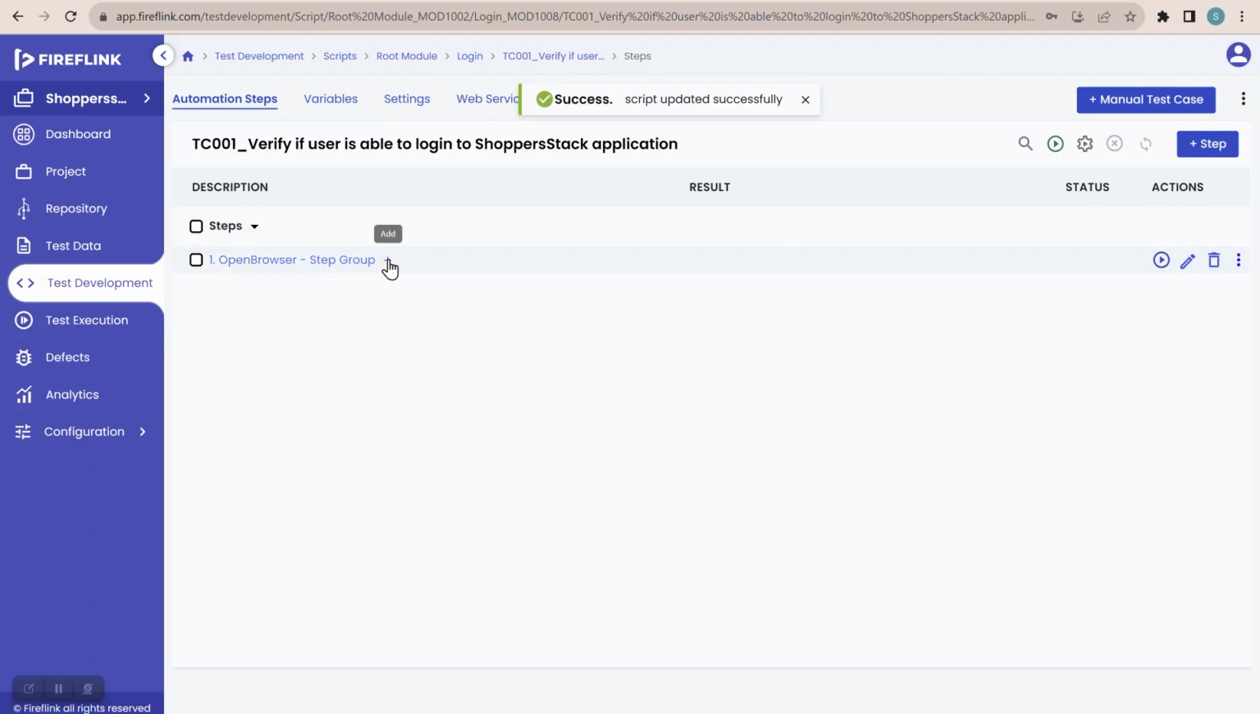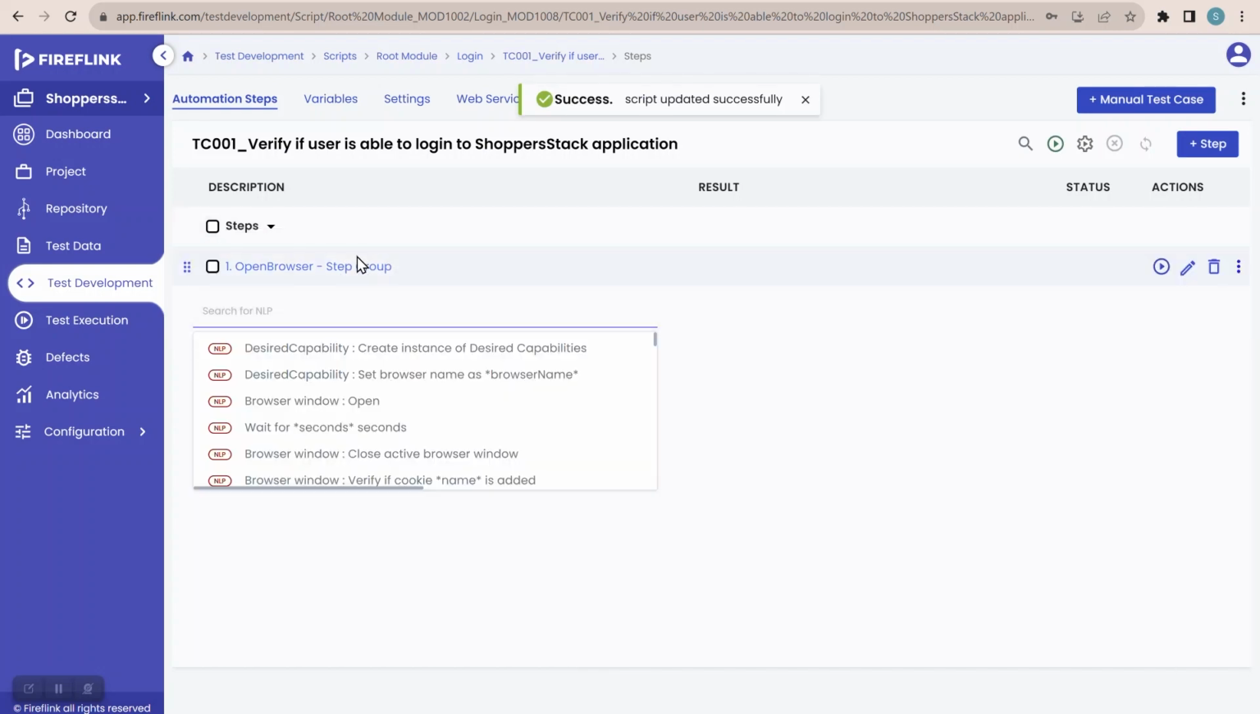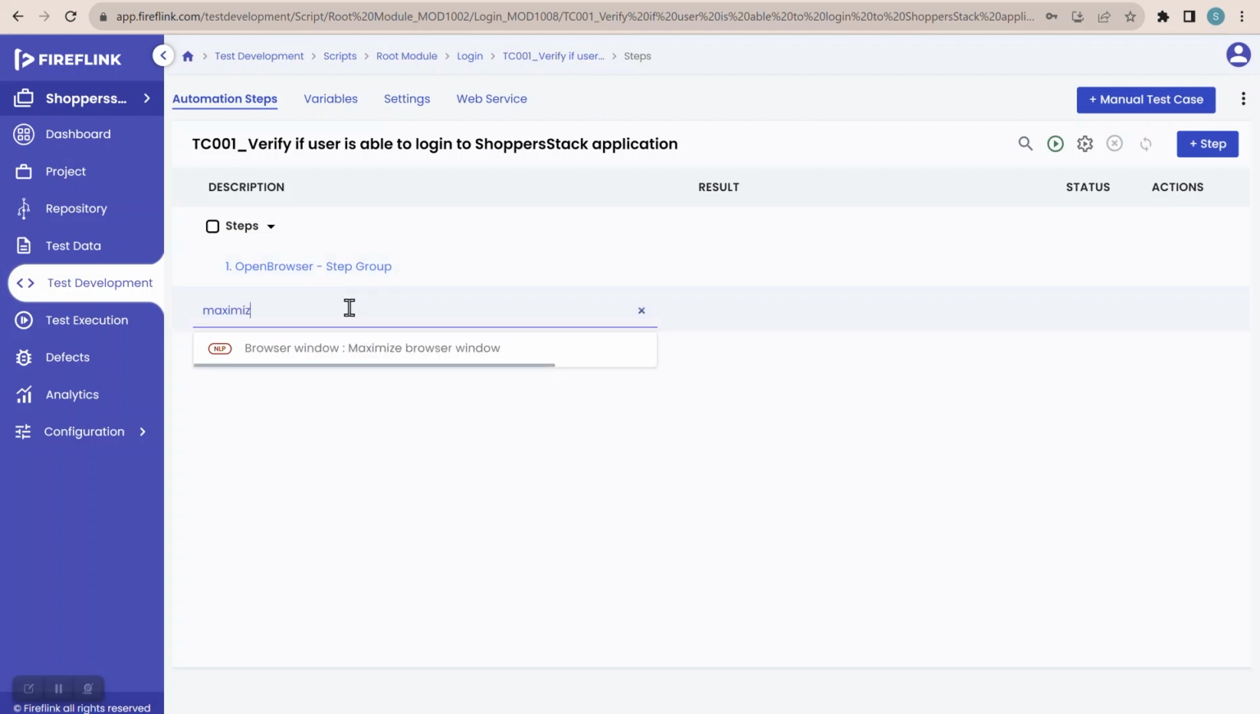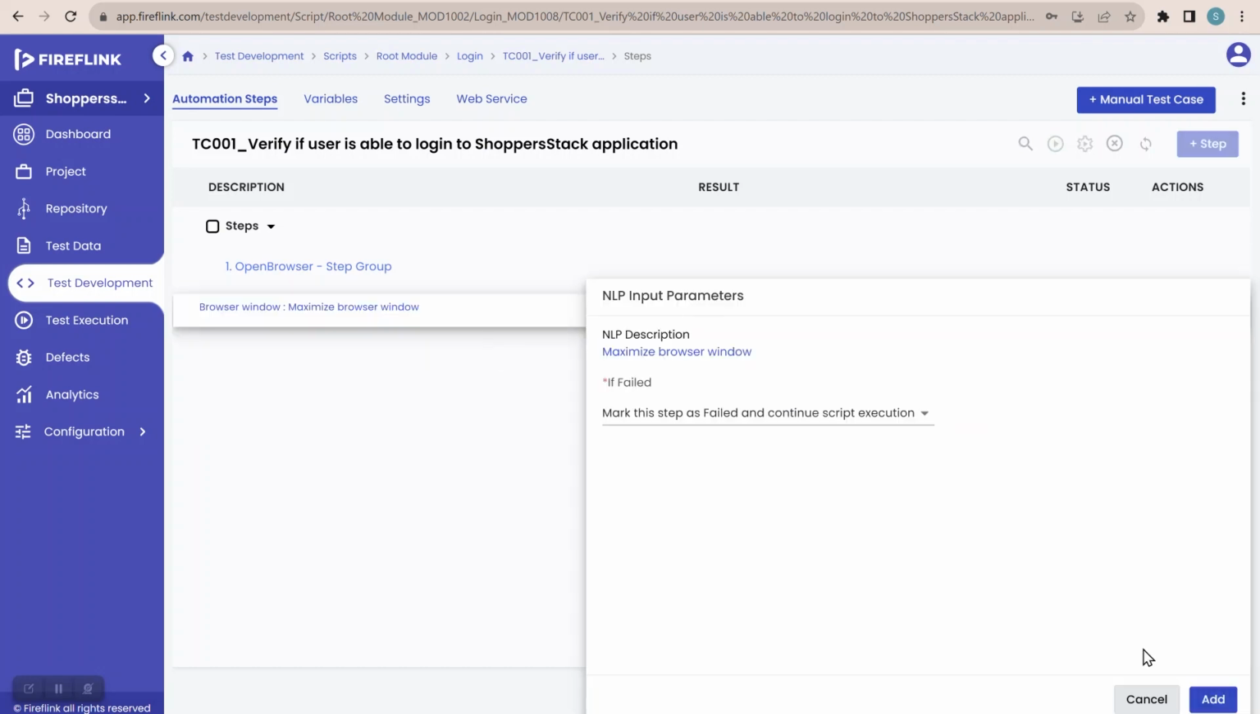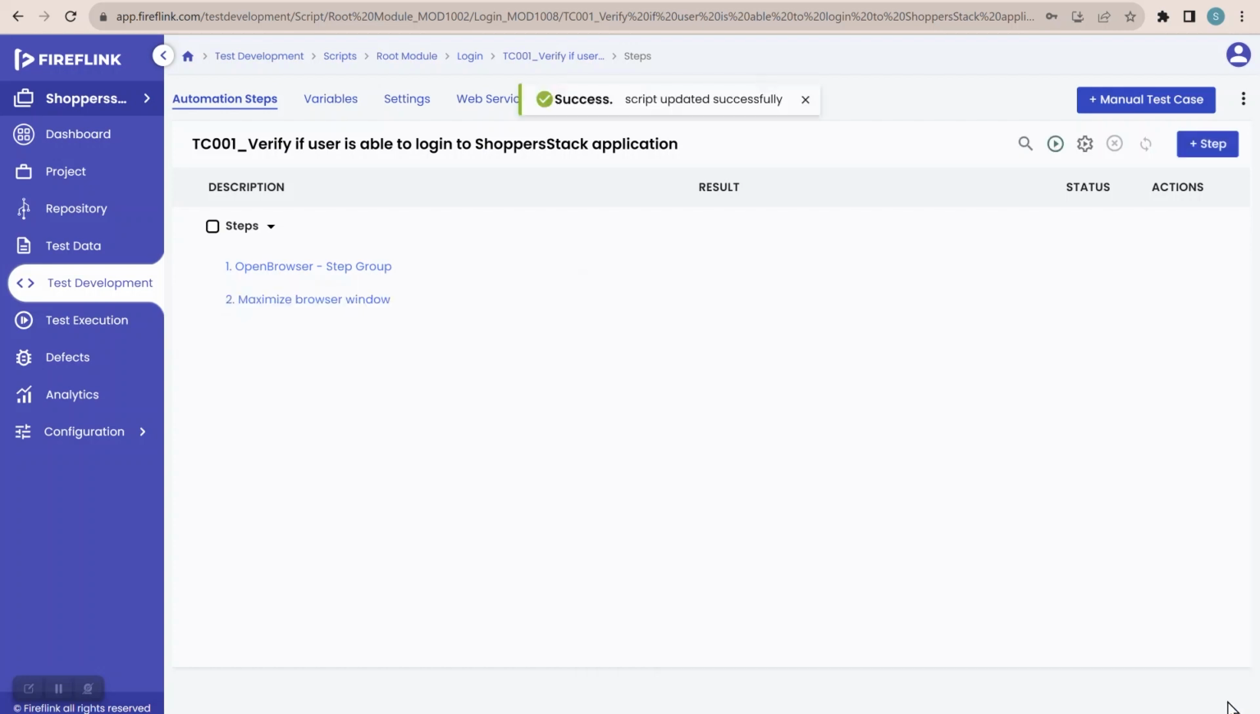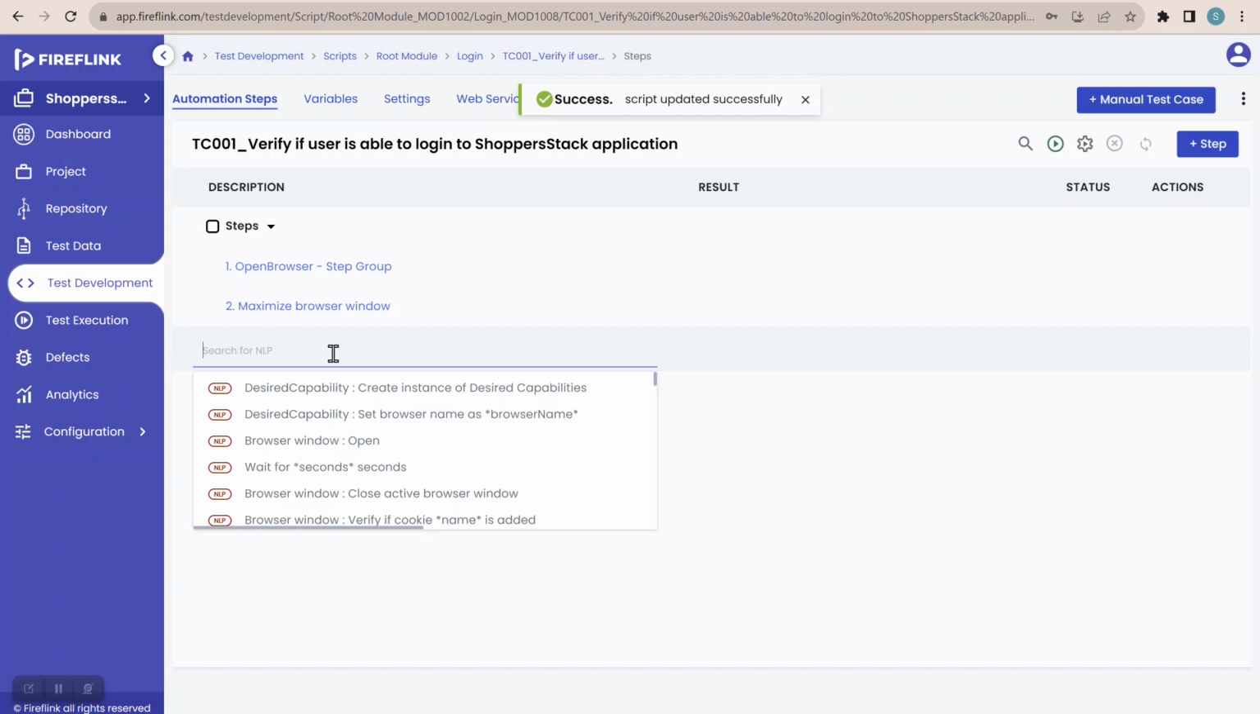Now I click on the add icon here. When I mouse over this, I get a plus icon. I click on this. Now I want to maximize the browser window, so I type maximize. You can see the maximize browser window step displayed here. I'll click on this and click on add. See, very simple. Did I use any programming? Did I use any coding? No, right? It's very simple English that I'm using here.